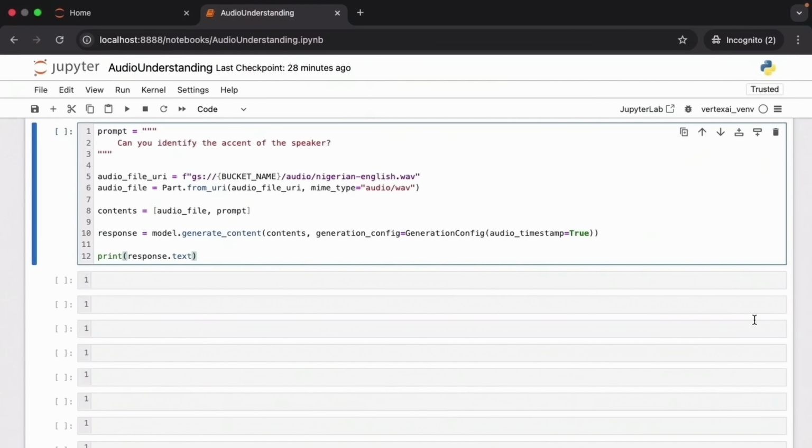Let's now question the model about this particular audio file. My prompt is different here. Can you identify the accent of the speaker? This is what I asked the model. Another change on line 6, notice when I create a part object using this audio file, the MIME type is audio/wave because this is a WAV file.